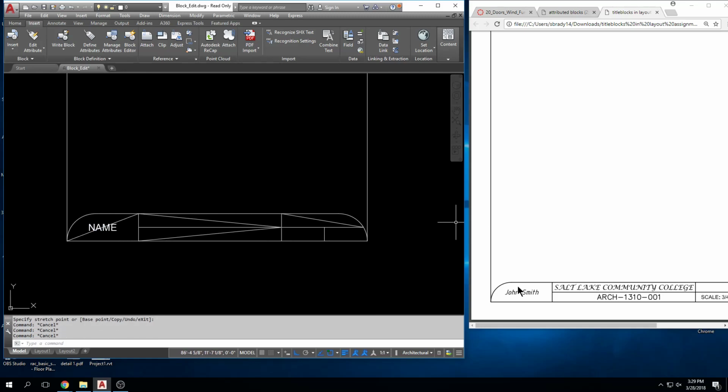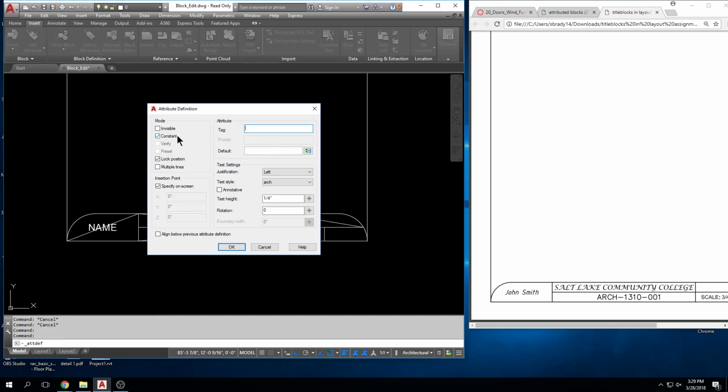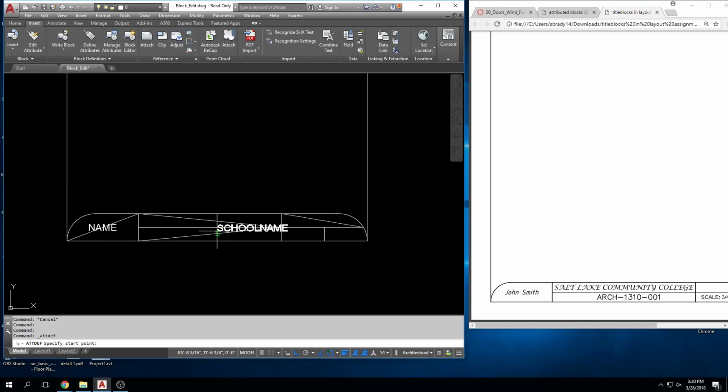I'm going to do the community college. So I'm going to define another attribute. It's going to be constant again. So the tag will be school name. The default value will be, I'm just going to do SLCC. The justification will be middle center again. A quarter of an inch tall. That text height looks pretty good. So I'm going to hit OK again. Click school name.